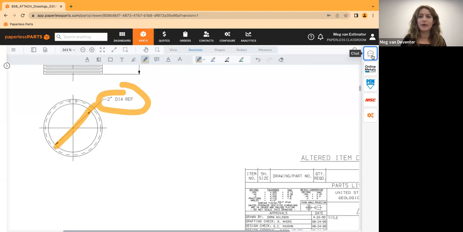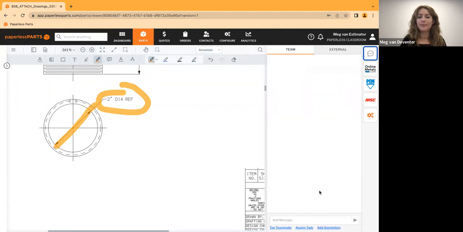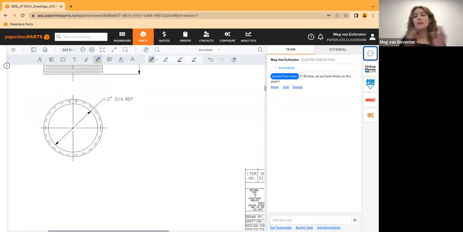I'm going to come into our collaboration feature over here, chat. I'm going to add an annotation that's going to save the markup that I just made. And then I'll tag my purchaser, fake purchaser, and I'll say 2-inch inner diameter tube. Do we have these on the shelf? And send that. So a couple of things are going to happen with that. And there's more than one reason that I did this. It's not just saving me the time of walking across the shop floor to talk to Jake.